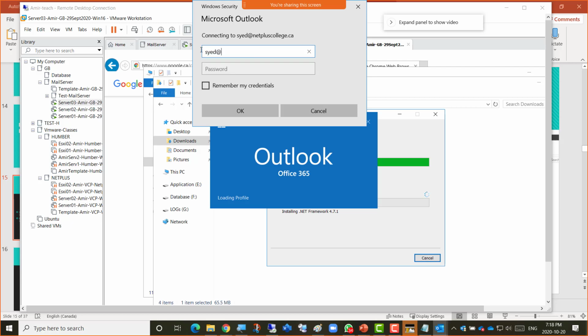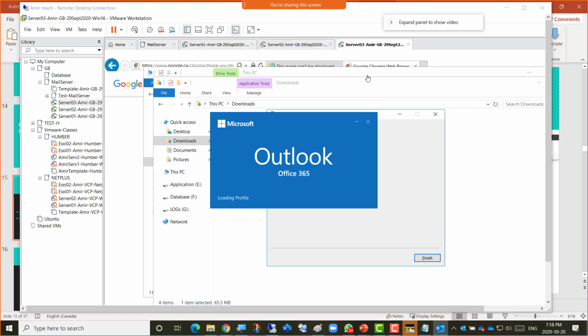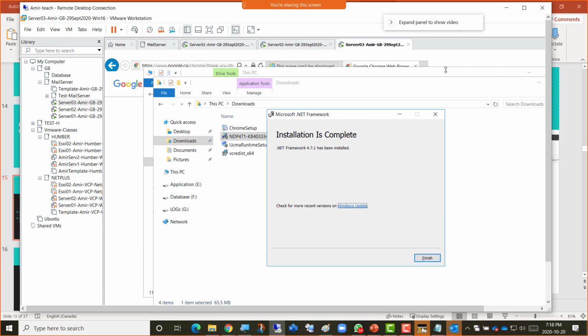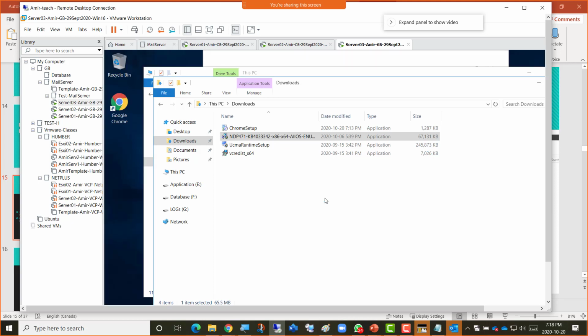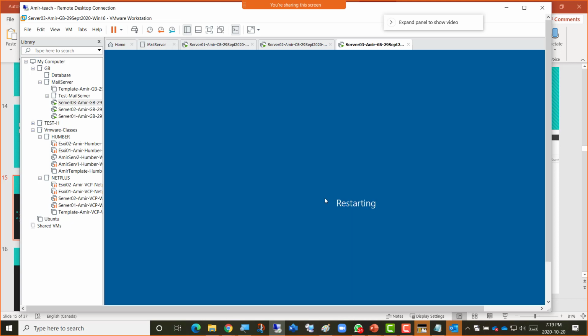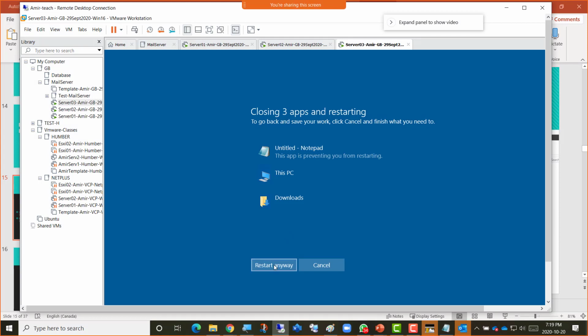I just need to log into. Okay, so it's installed. Finish. And now it's a restart. So pending restart for Exchange and the .NET Framework both are installed, and one restart should solve it. So I'll just go ahead and restart this. Okay. Restart anyway.